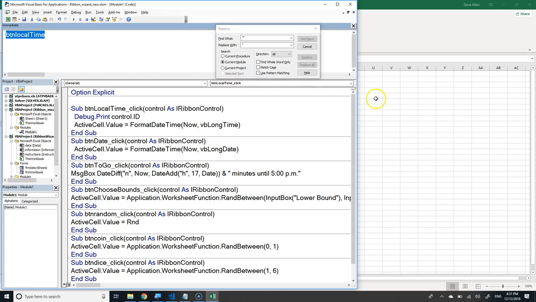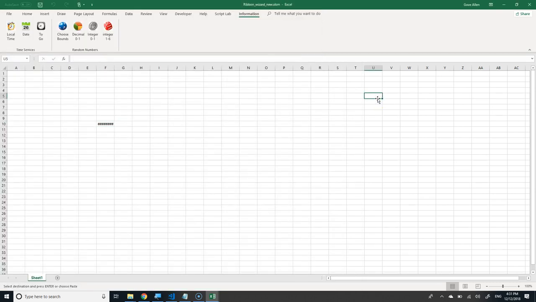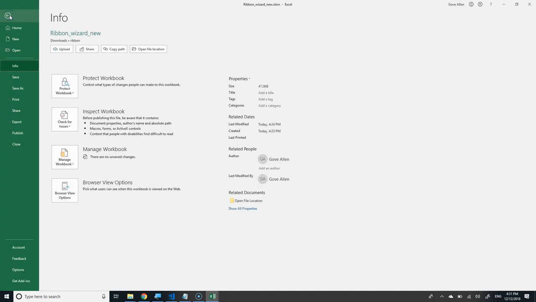Let's go ahead then and see what does it take to build an add-in. Let's suppose that I want to have my information add-in. I can install that, and then regardless of whatever workbook is open, I want this information tab to be there so that I can roll a dice or roll a die or choose some random numbers. Here's how we do it. File. This is the workbook. It's got my code in it. It's got my ribbon modification. This is everything I want to have for my add-in. I choose File, Save As.